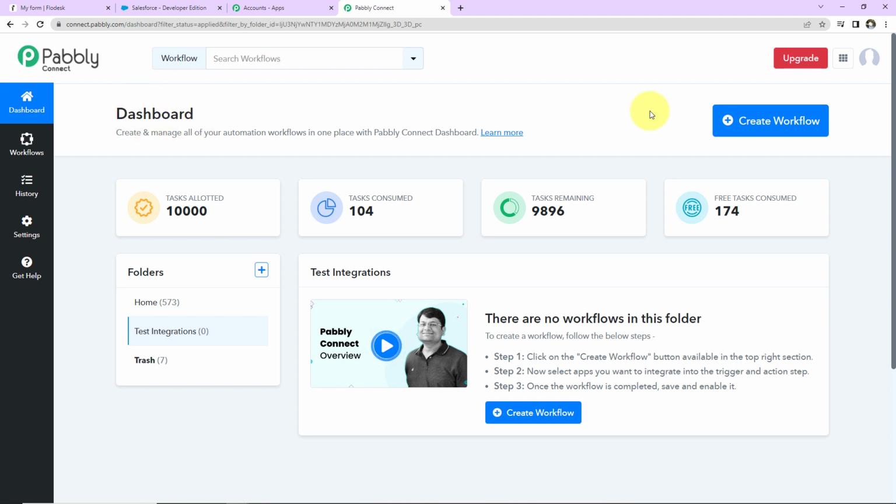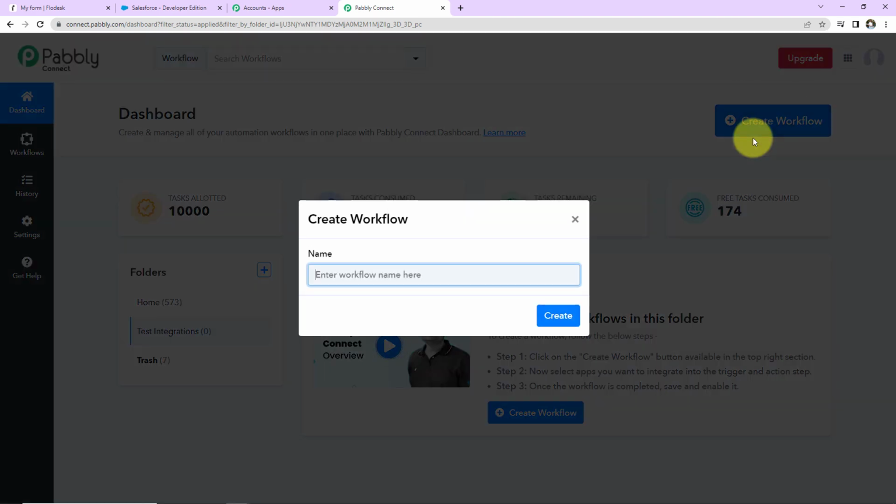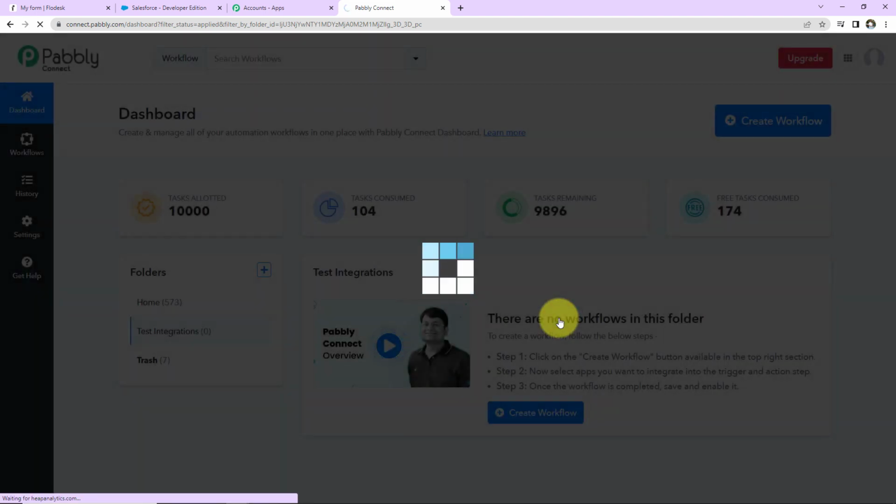Once you reach the dashboard, on the right hand side you can see a tab, Create Workflow. Click on this. Now this dialog box has appeared. Here you have to name your workflow. You can give any random name. As per my objective, I'm going to name it Add New Flodesk Subscriber to Salesforce CRM. So here I want that every time a new subscriber is added to Flodesk, the subscriber should automatically be added as a new lead in Salesforce CRM. So here I'm going to click on Create.